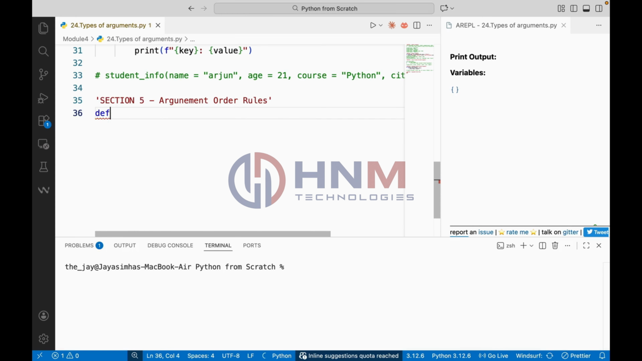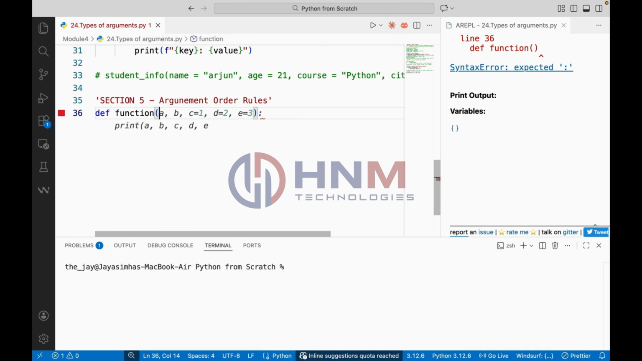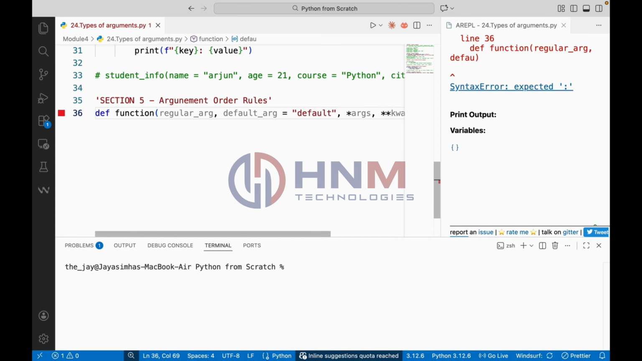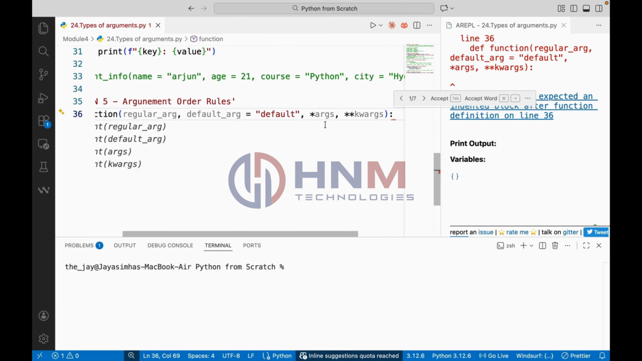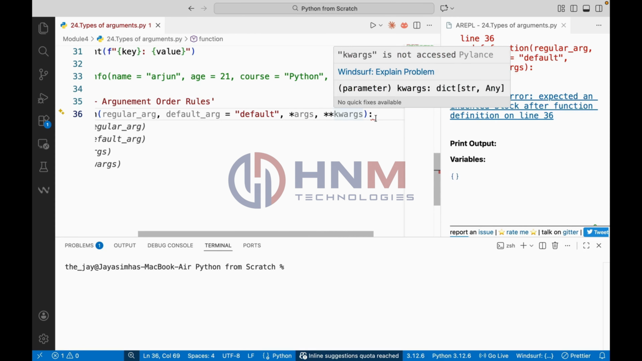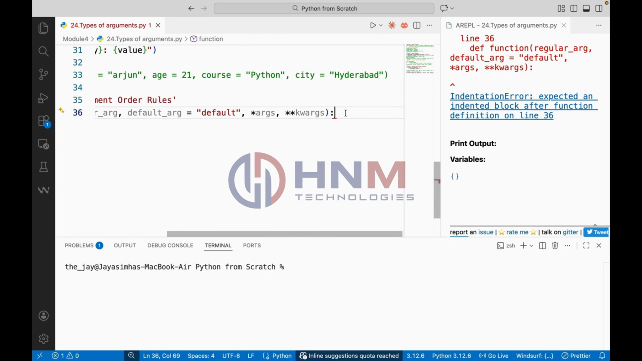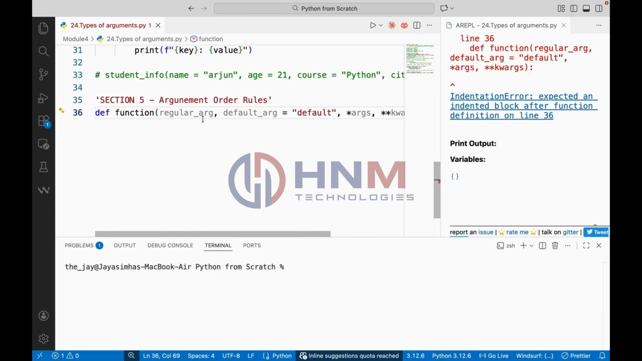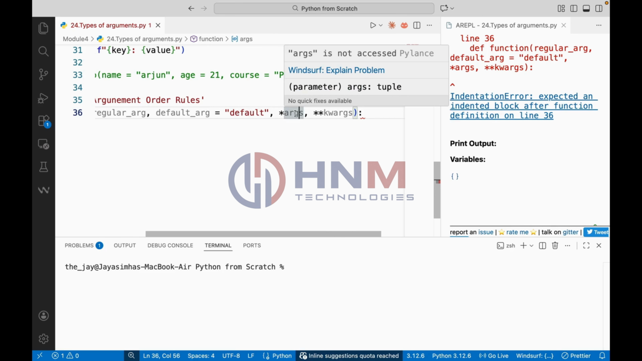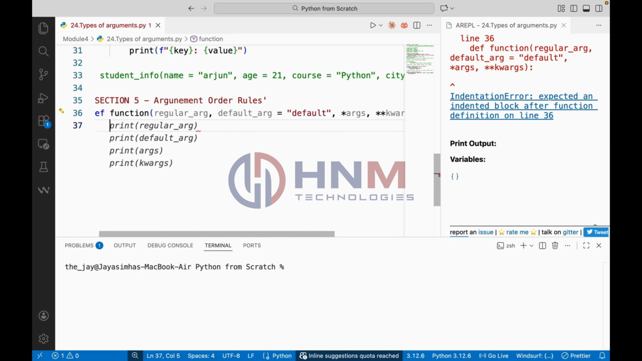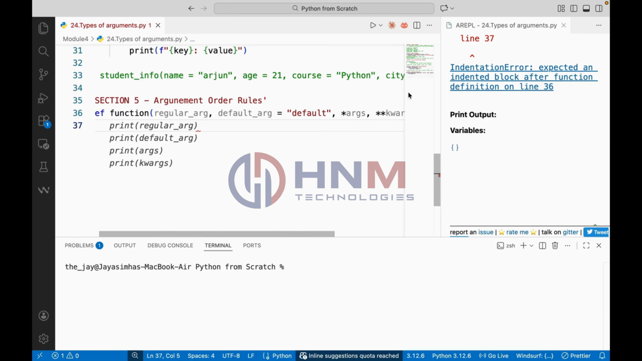Okay, let's see. I'm defining a function with parameters: regular arguments, a default argument, some multiple arguments, and double star keyword arguments. So like this we are taking our parameters. So this is the order. First we take regular arguments like positional arguments, then default, and then star args, then double star kwargs. This is the order. Make sure we must follow this order, otherwise it will throw an error.